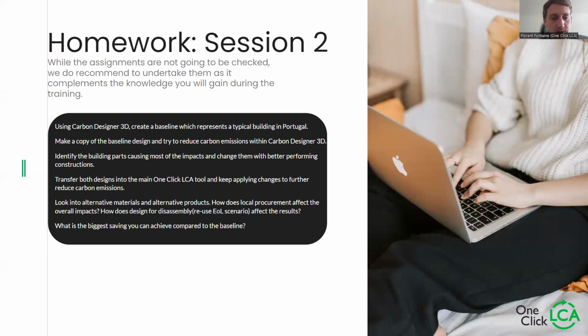How does local procurement affect the overall impact? How does design for disassembly, so for example, reuse or end-of-life scenario, affect the results? And what is the biggest saving you can achieve compared to the baseline? So all these questions you will have to ask yourself during the architecture student contest. So don't hesitate to just play with it and try already with some projects that you might have to do.